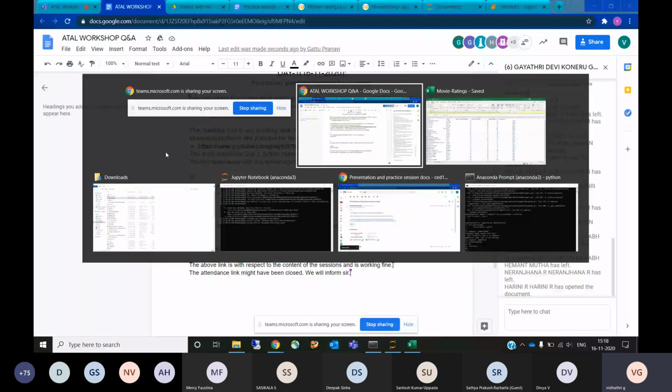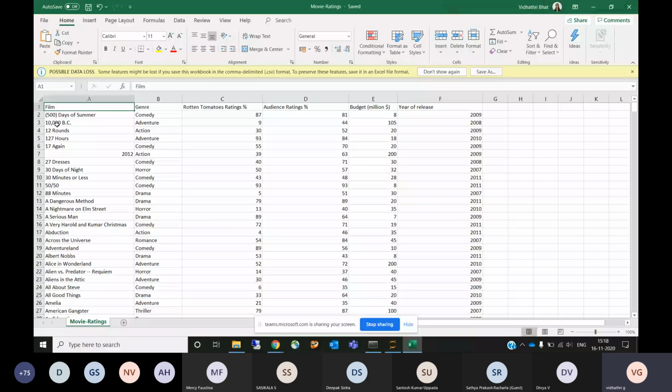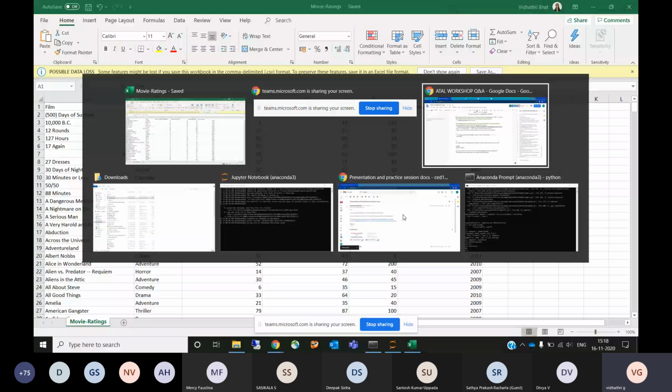So this is the data set that we'll be using for this exercise. This data set has some films, their genre, and then Rotten Tomatoes rating, audience rating, budget, and year of release. I think this file has been shared, so please read this file into the Jupyter Notebook or Colab and then read them into a data frame.